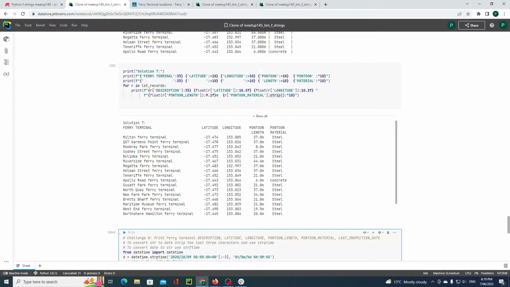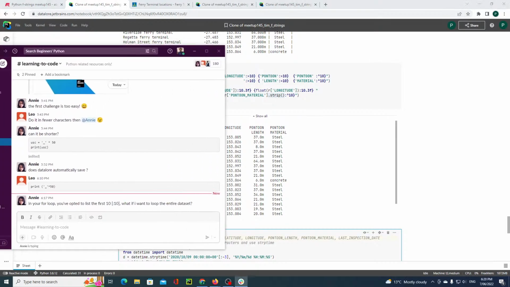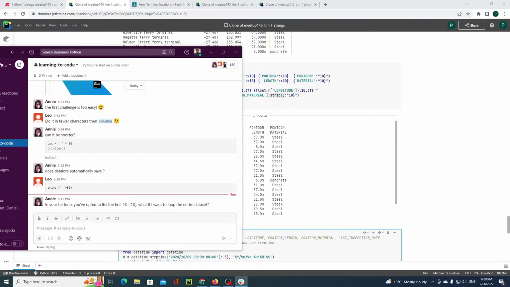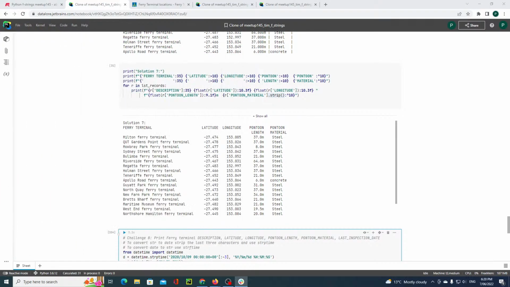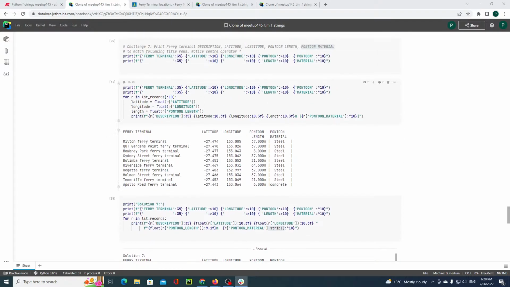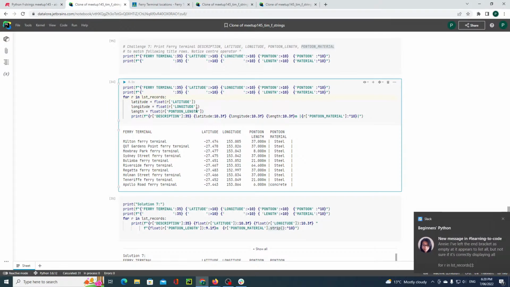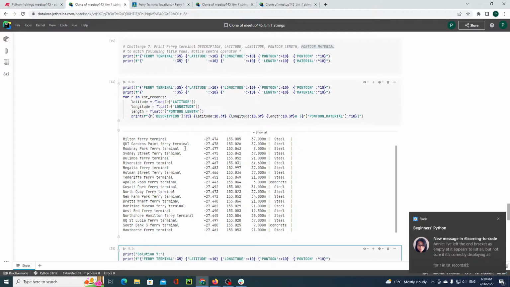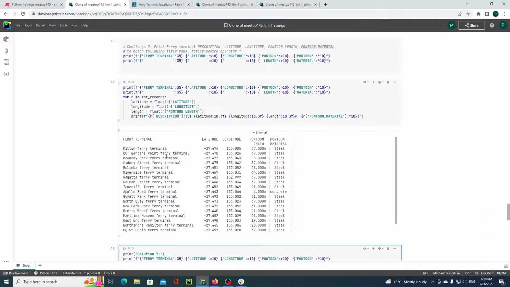Now I think there was a question here. Let's have a look. In your for loop, you've opted to list the first 10. What if I wanted to loop the entire data set? That's a good question. Yeah, so if you want the whole data set, just get rid of that slice off the list, and they'll all show. So I was just cutting it down to 10 to make it a bit easier to see.